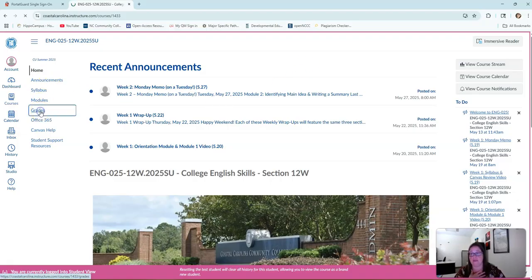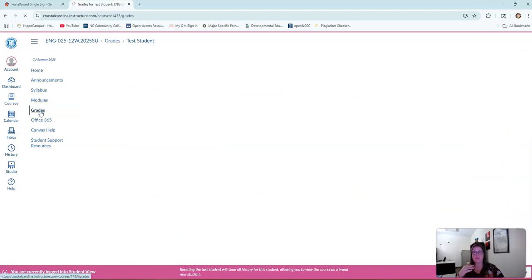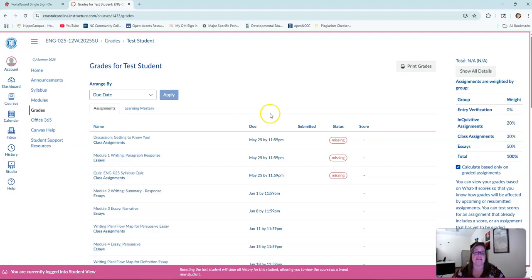So as a student, if you click on grades, you're going to see a list of all your grades. Now, obviously, I didn't turn anything in last week, so all of my stuff is missing. But this might be a good thing to see too. If you don't turn something in, when you click on grades, it's going to be a big red missing, and then you know, hey, I need to turn that in. But if you submit, there'll be a date and time stamp here to see when you submitted it, and then if it's graded, you'll see your score.